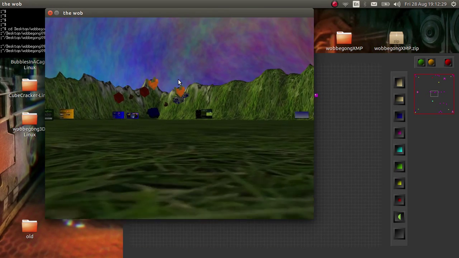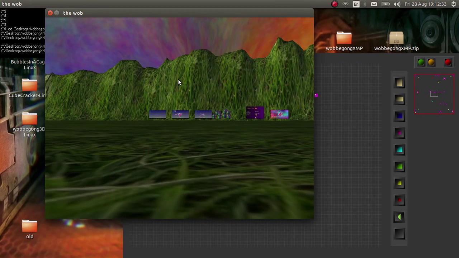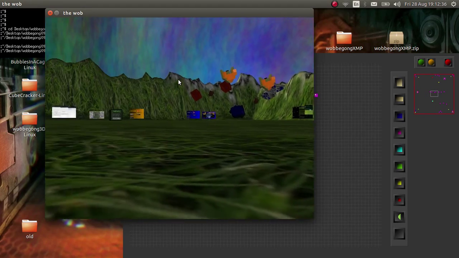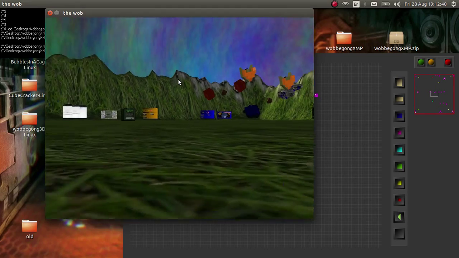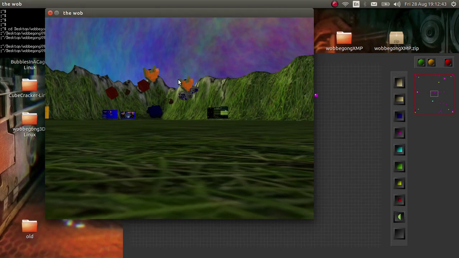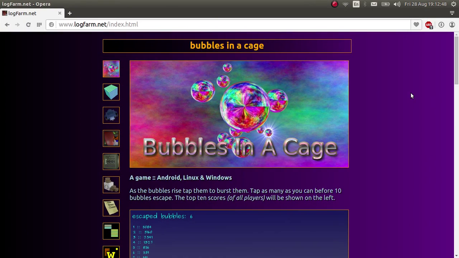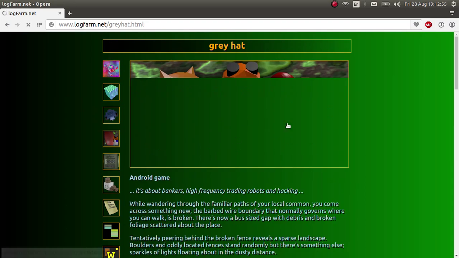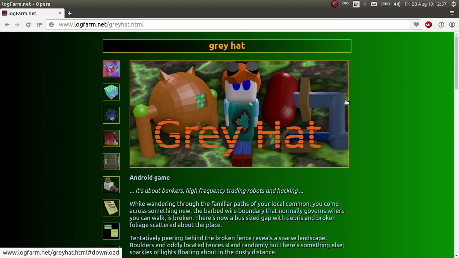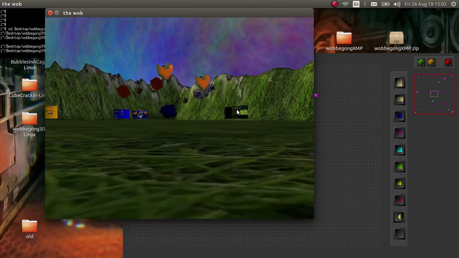And here we are. I want to tell you, in case you didn't know, all these 3D objects around here that you can explore are 3D representations of this. This is my homepage, and on my homepage at logfarm.net, you'll find all the applications. So basically all I've done is I've taken all those applications and added them to a 3D environment.